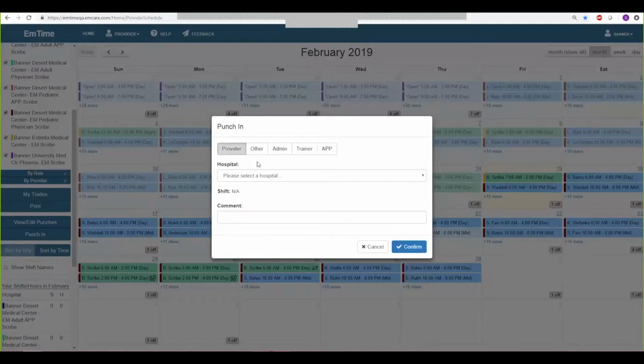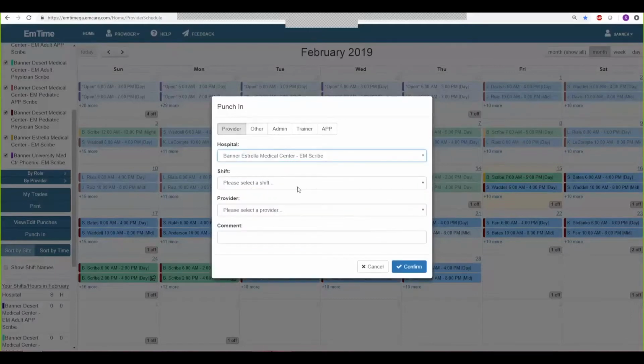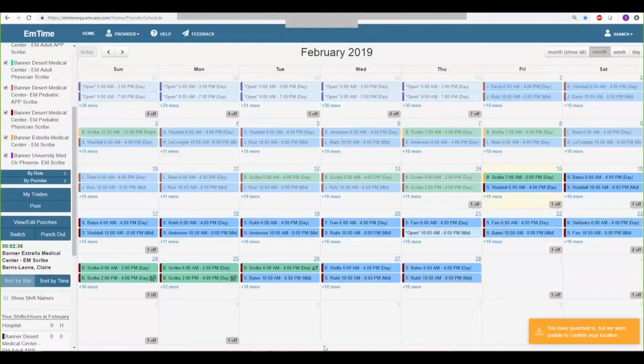In the Provider tab, it gives you an option to select the shift and also the provider. You want to make sure that you select the provider that you're working for. If you're doing a training shift, you're going to use the trainer button here. Once you have selected, you can hit confirm and then it will punch in and it will start the clock here for you.